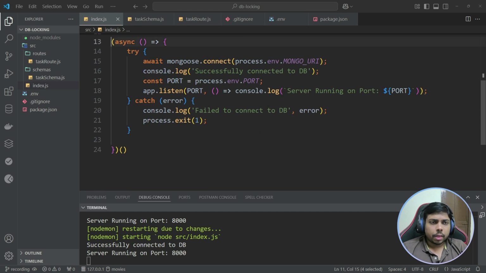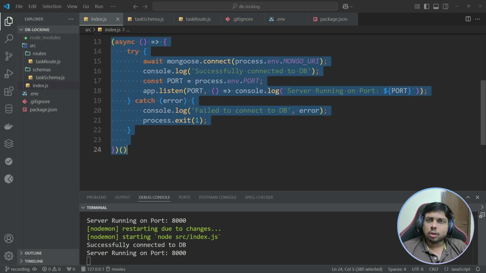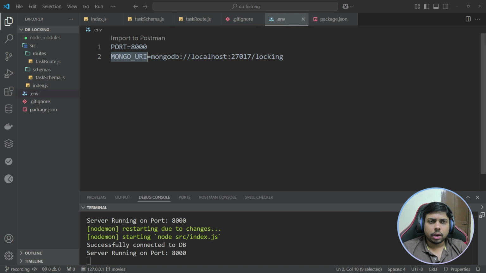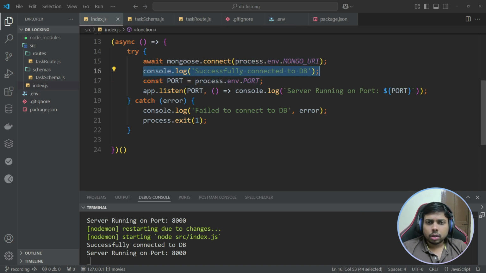Then I have an IIFE, an immediately invoked function expression. Inside this, I have an async function with a try catch block. In the try block, I'm trying to connect to MongoDB. And how am I getting the connection? From process.env.MONGO_URI. Then this will do a simple log. Then it will read the port, then app.listen on this port, and it will give this message.